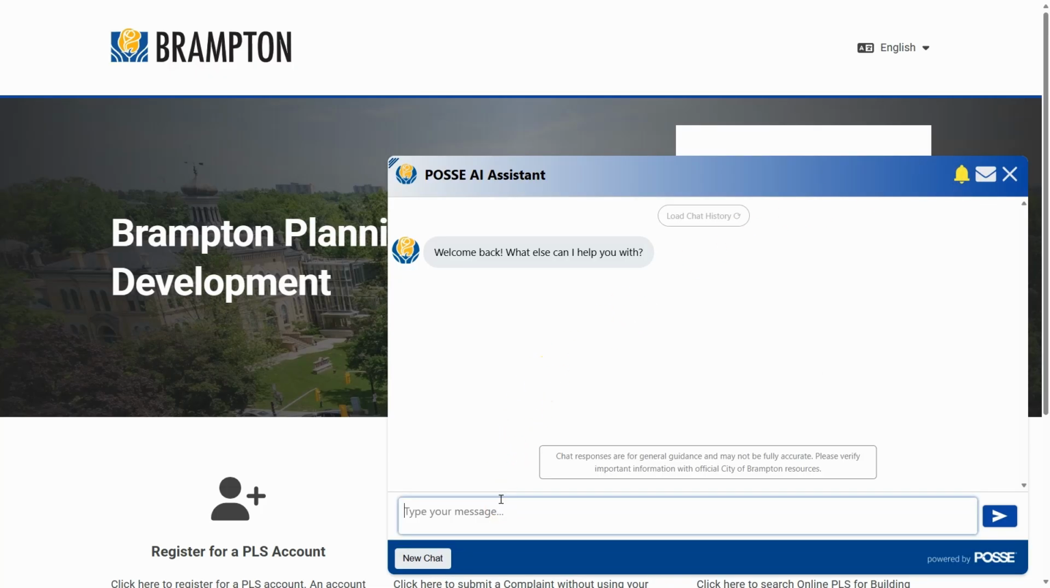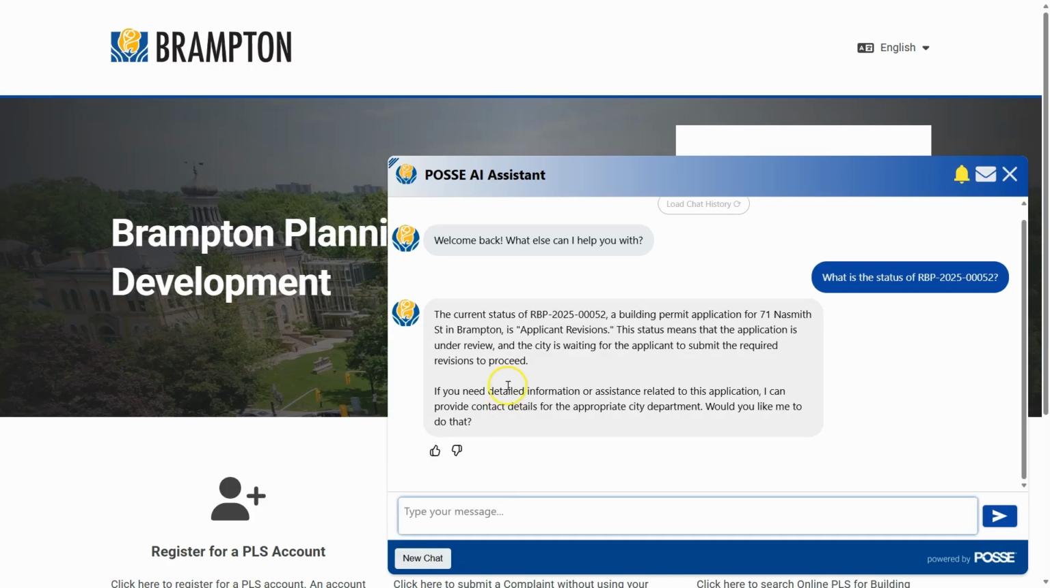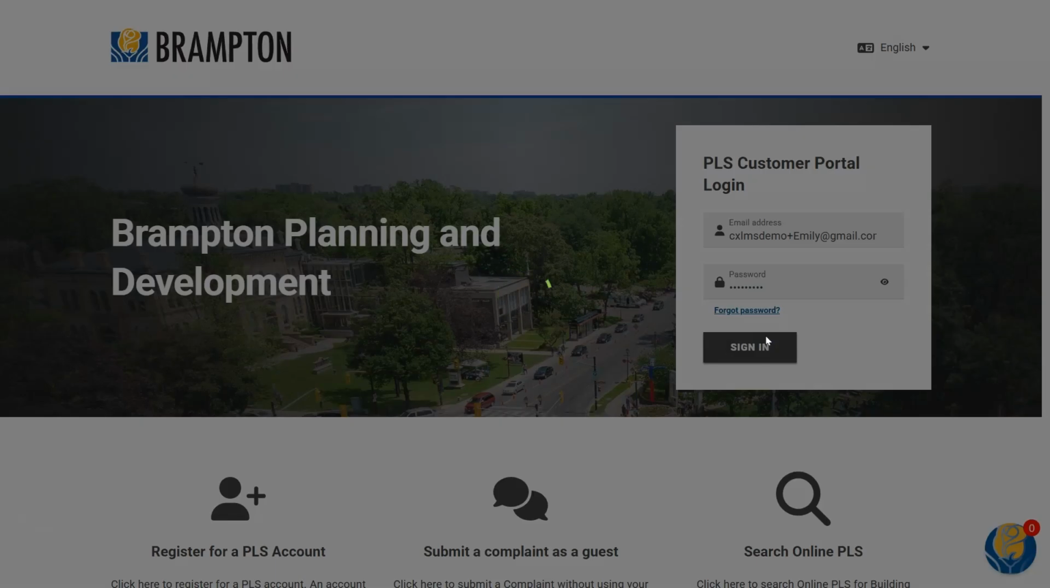Now, let's say Emily wants to go ahead and look for the status of one of her permits. Well, she could log in, check her dashboard, and see what the status of her permit is there. POSSE Assistant lets her do this without even needing to log in. Emily can simply ask her question in the chat window, and POSSE Assistant is going to give her an answer right away. Let's see if this is true. I'm going to log in as my user Emily.